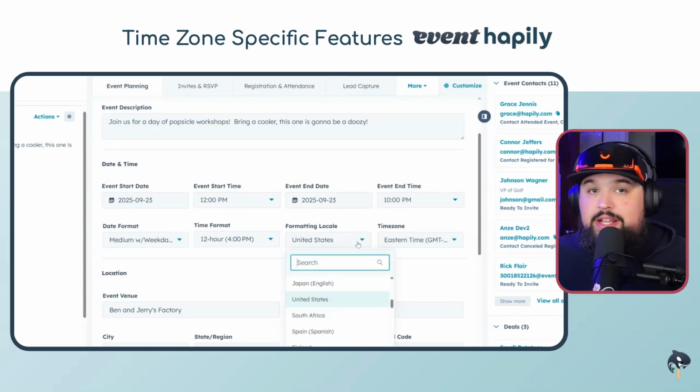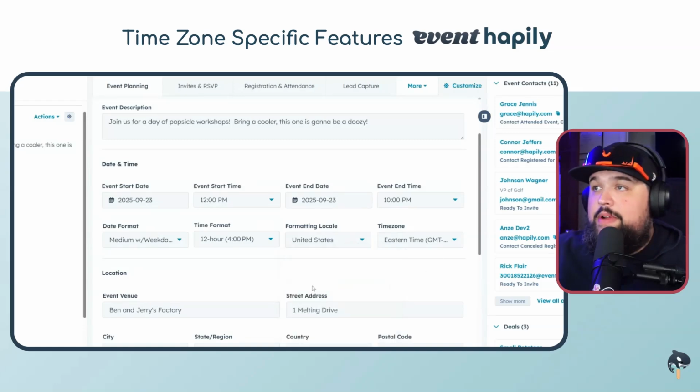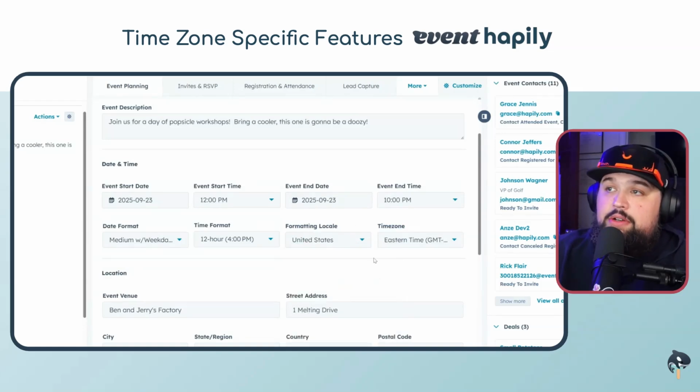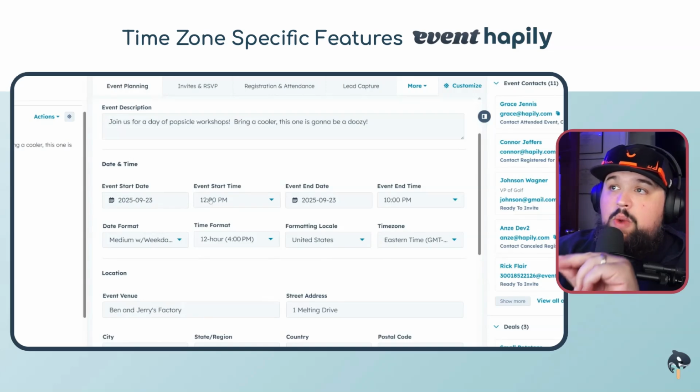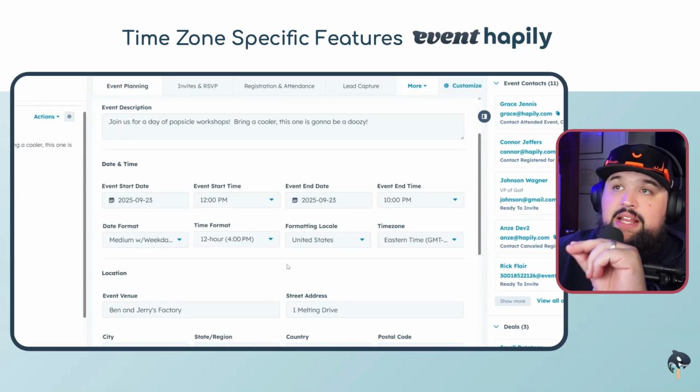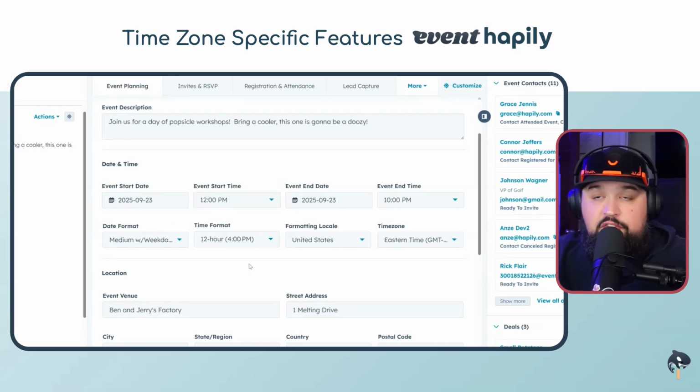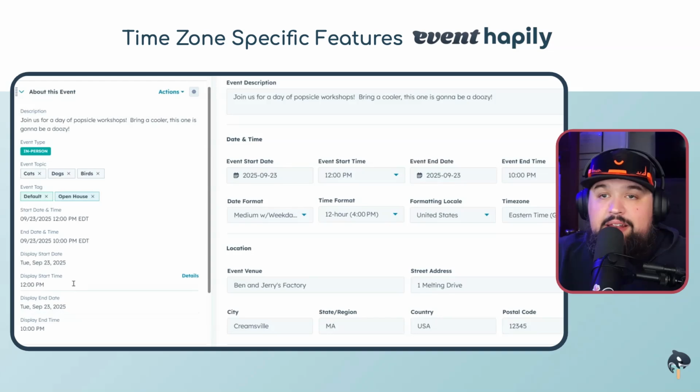Not everyone writes month before date, for example, right? Now, I have this set to Eastern because my event's going to be in Eastern time, so I'm going to leave this here. But what happens is when you set your time through here and give it all the information you want for the formatting, we then populate these fields over here on the left. Display start date, display start time, display end date, and display end time, regardless of what your portal is set to for the default time zone, right?